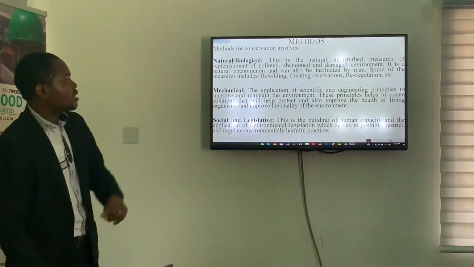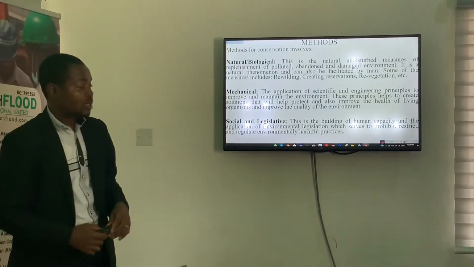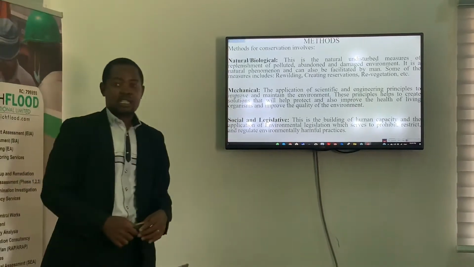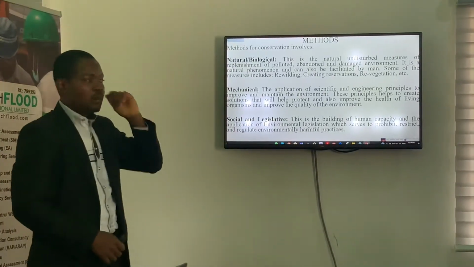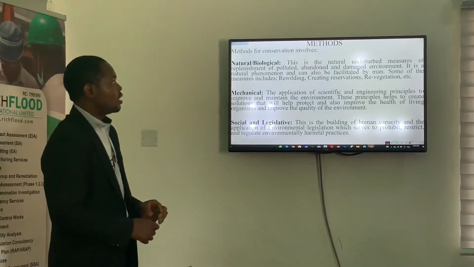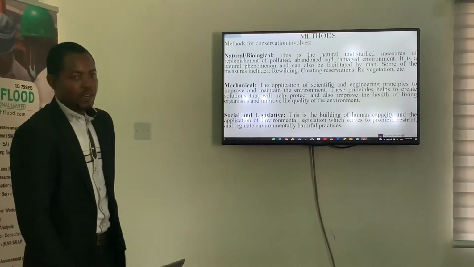Now, methods for conservation. We have the natural or biological methods, we have the mechanical methods, and we have the social and legislative methods. Now, looking at the natural or biological, these are the natural, undisturbed measures of replenishment of polluted, abandoned, and damaged environments.